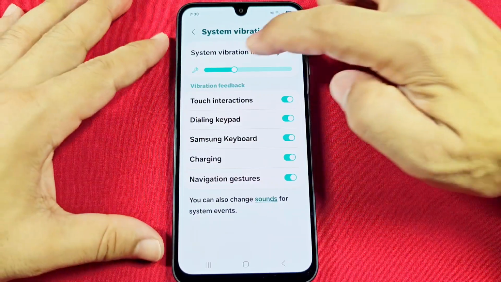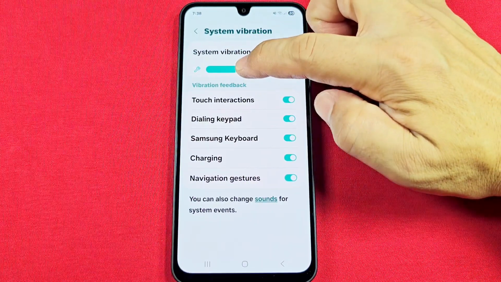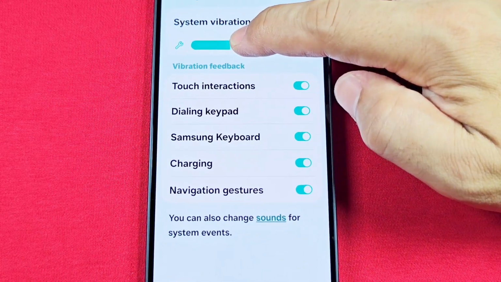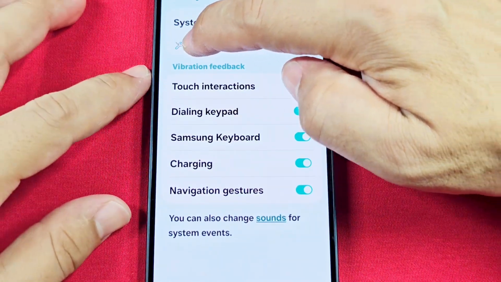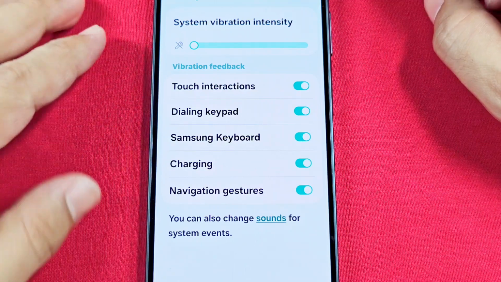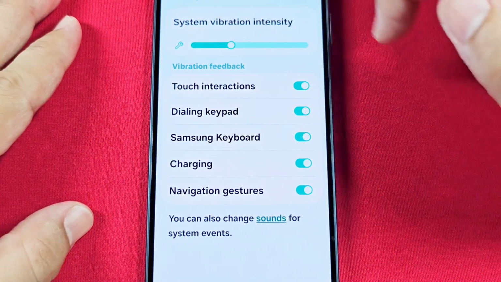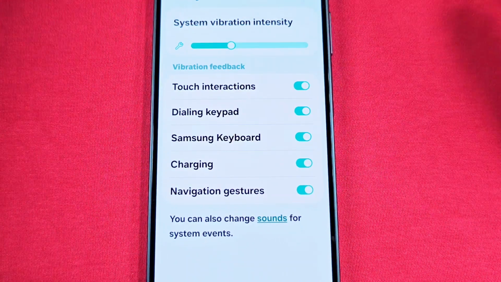You first have the master switch. This is going to be the strength of the vibration. And if you notice, as I go ahead and adjust this here, when I bring it to the far left, you'll notice there's this little cross on the wrench, which means there is no vibration for no settings whatsoever. Now you can choose to leave this on for the strength of the vibration or the intensity.